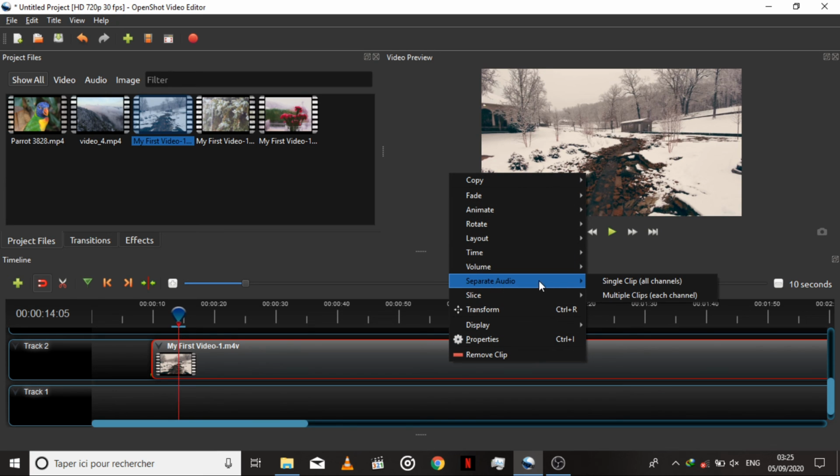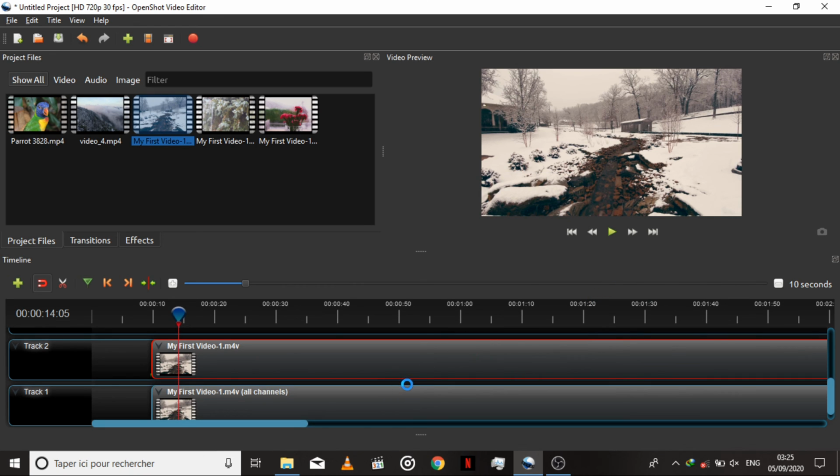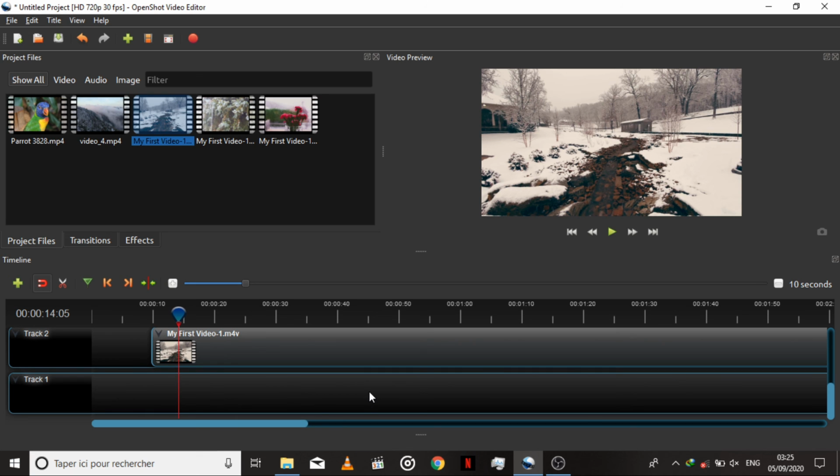I'm just going to go to single clip here and this way I can actually move the audio separate from the video on it. And you are gonna see that it's going to create the other audio track right down below. So if you don't want the audio track, you can simply delete it here. I will go ahead and hit delete and I will play it again and the audio is out of there.